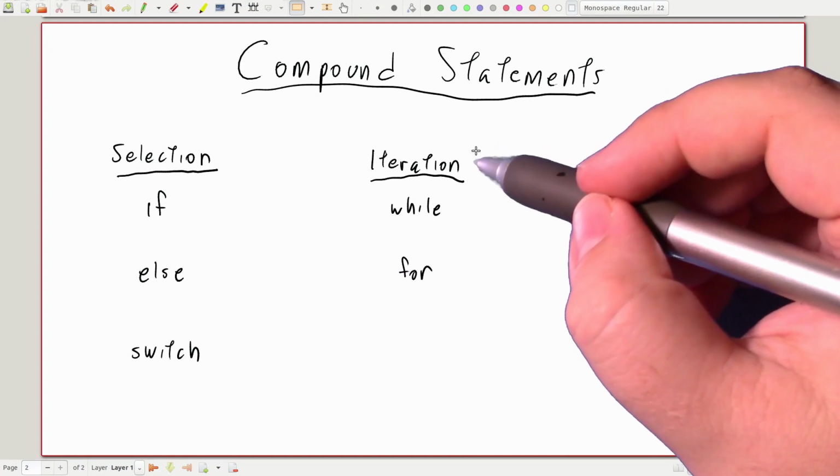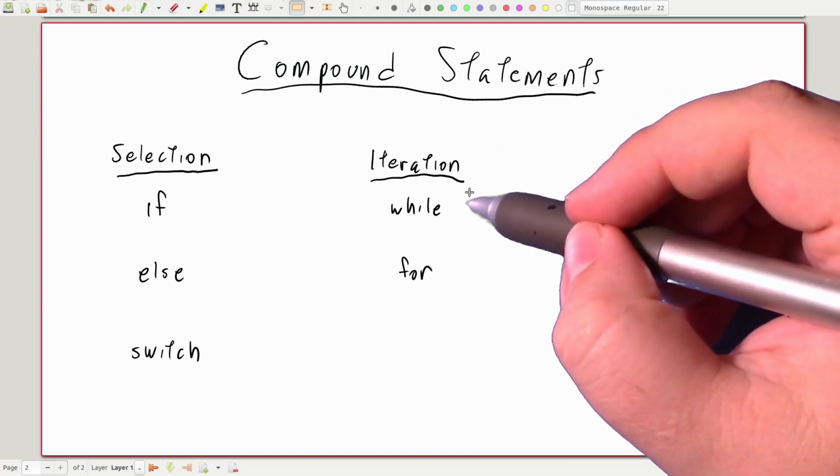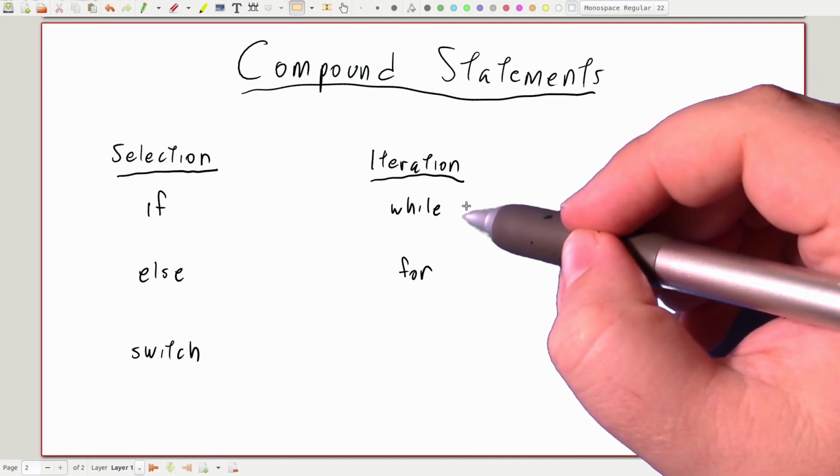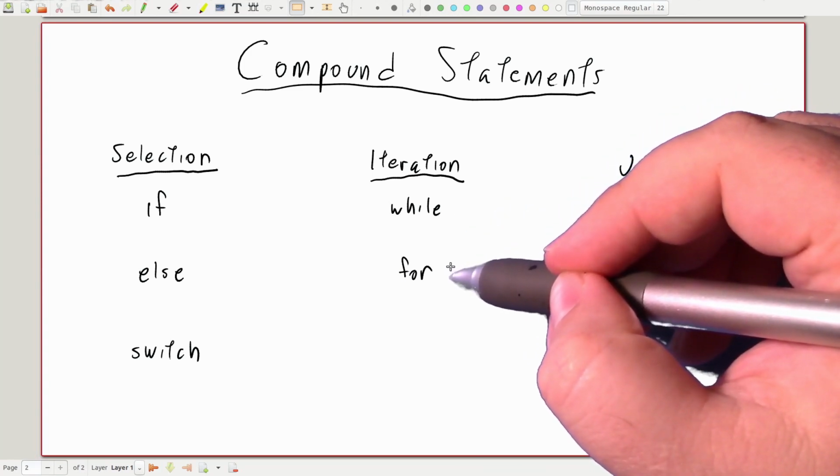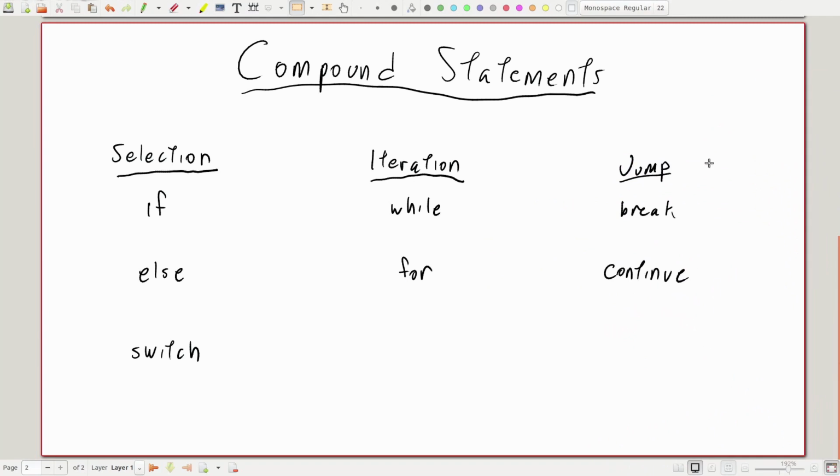In the iteration category, we talked about 2 types of loops: while loops, which let us run based on a single condition expression, and for loops, which give us a little bit more structure to ease counting. And finally, in the jump category, we talked about break and continue, which each give us a different level of fine-grained control over the execution of loops.